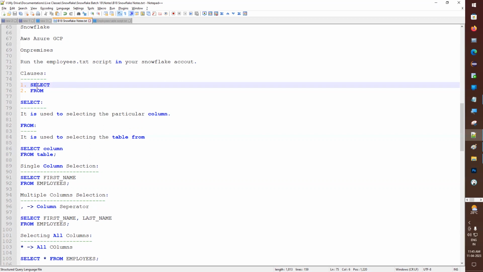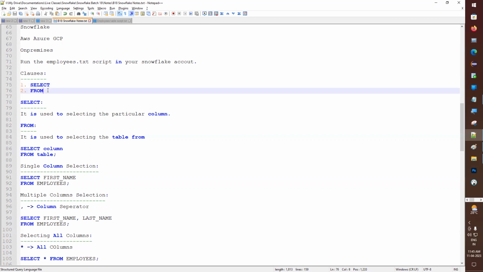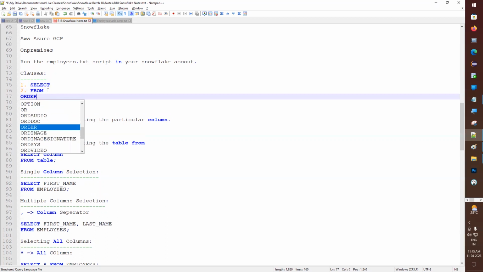So the first two classes are the select clause and the from clause. The next clause is what we are going to learn. So the next clause is order by.